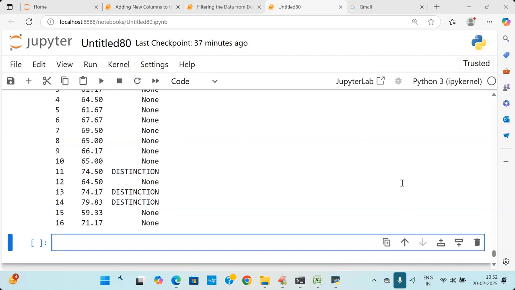Come on. iloc. What can you pass? Row. df.iloc, the first is row, and then what? Column. So I will take it as 1:2.